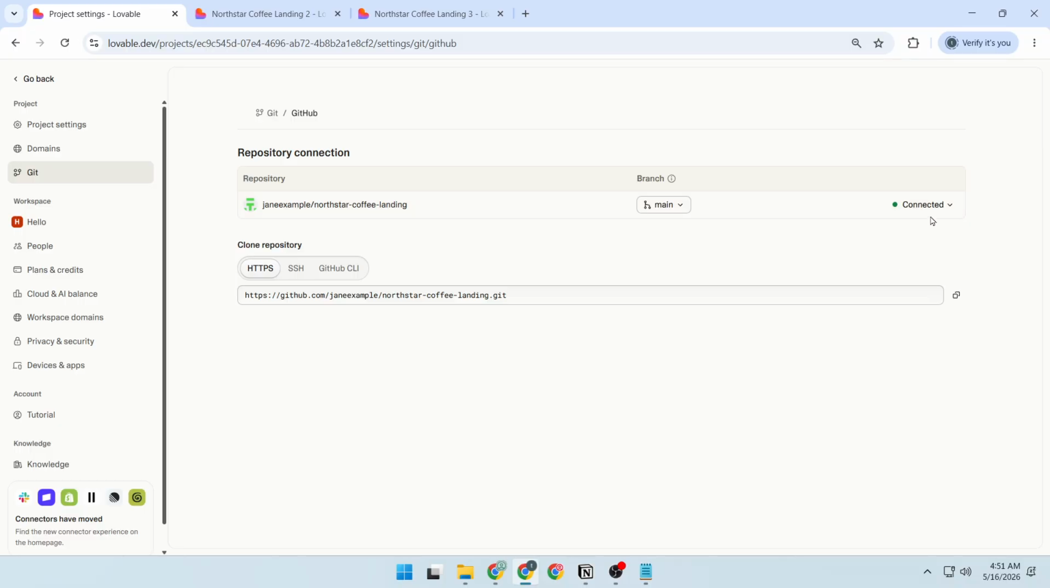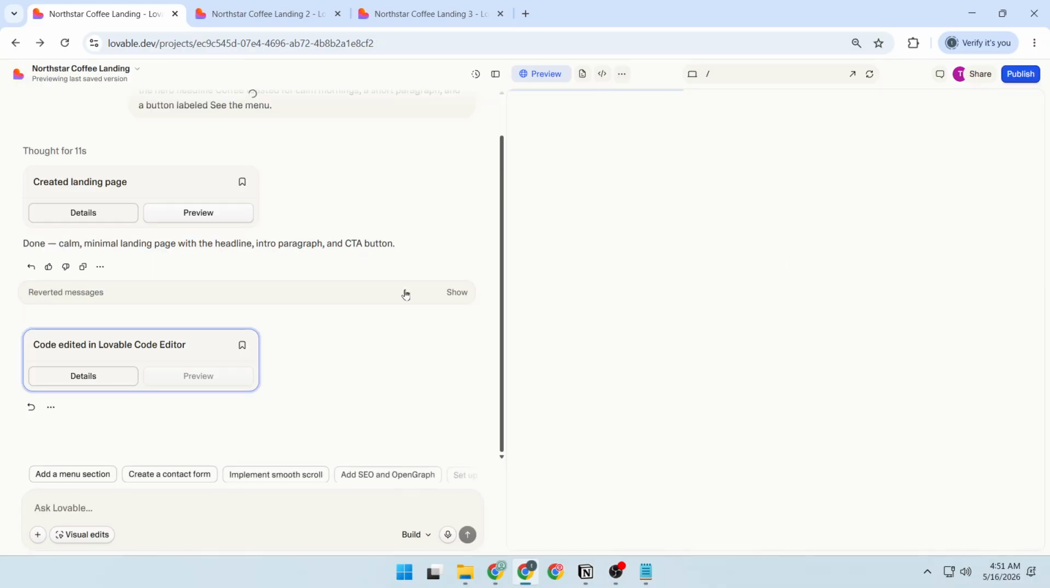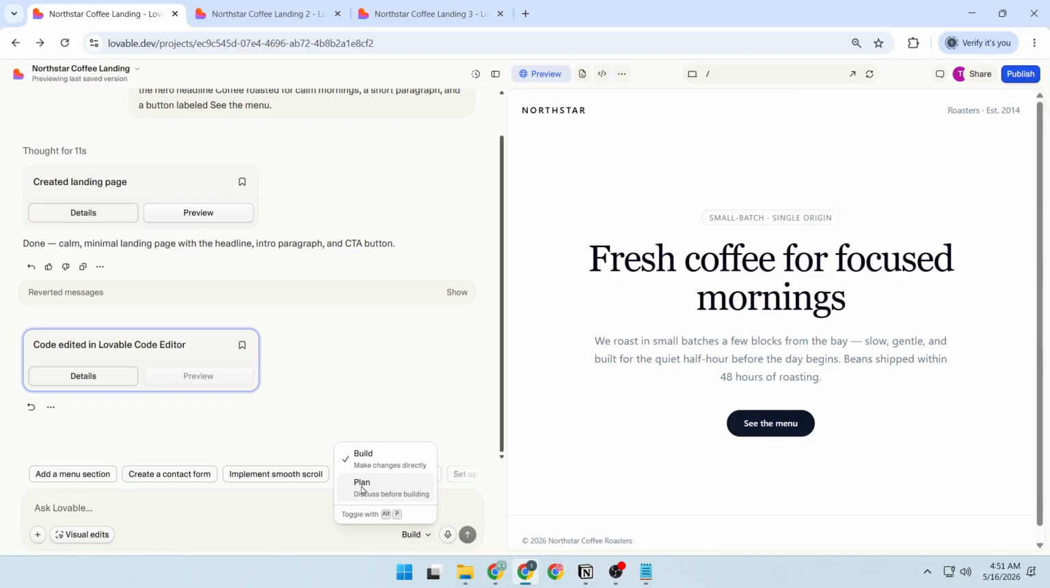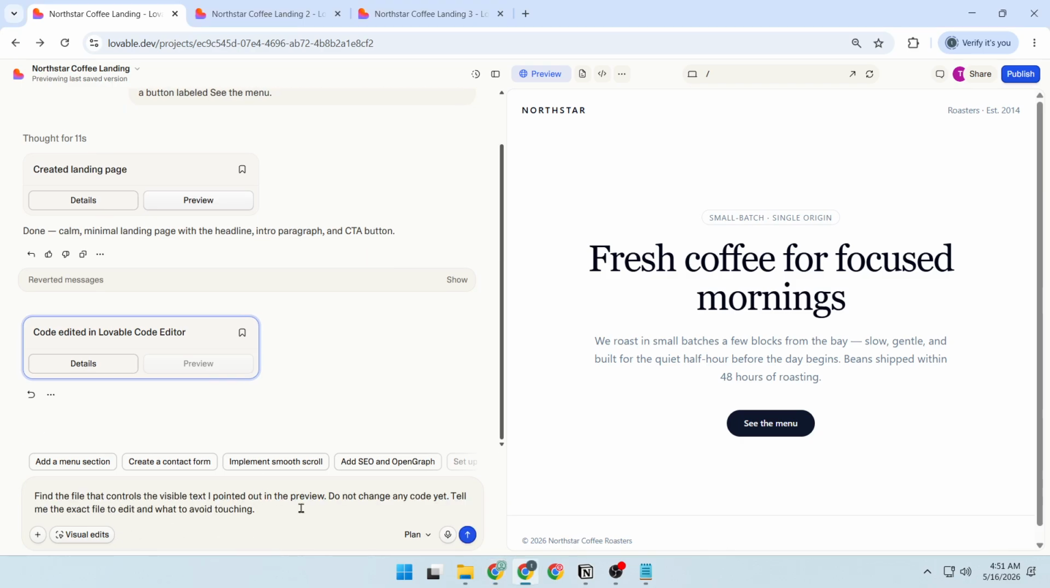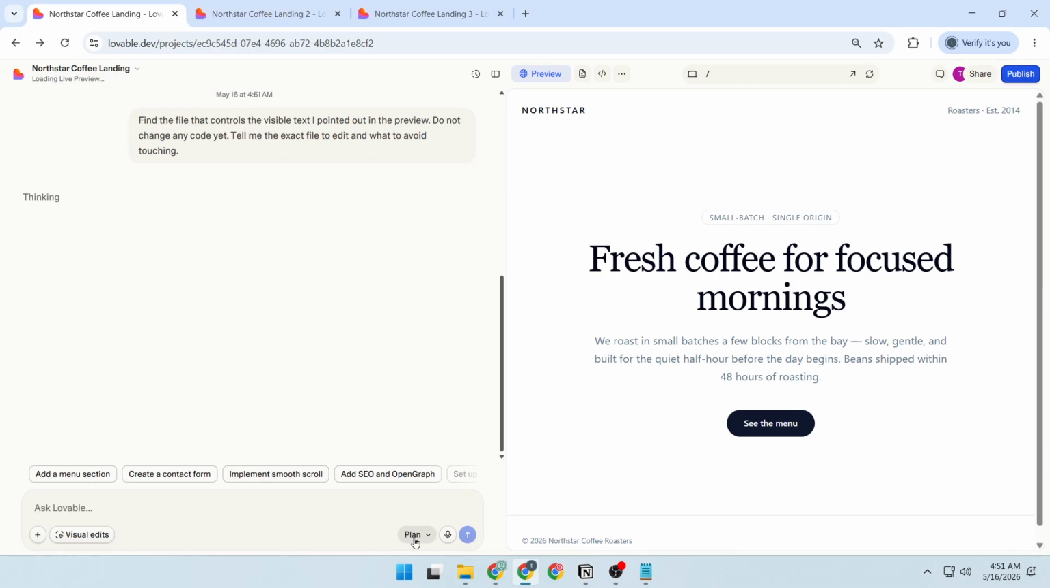Now we're going to use plan mode before changing anything. Look at the bottom of the Lovable chat panel and click Planned, which sits right next to the prompt input. Click inside the prompt input field to activate it. Type a planning request describing what you want to change, and feel free to copy and paste the prompt from the pinned comment below this video. Once Lovable responds, read through the plan carefully and make a note of the exact file path that Lovable recommends editing. This is the file we'll open next.